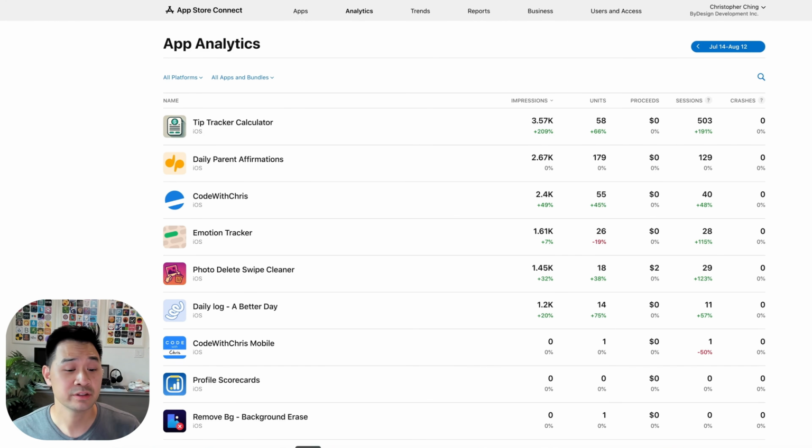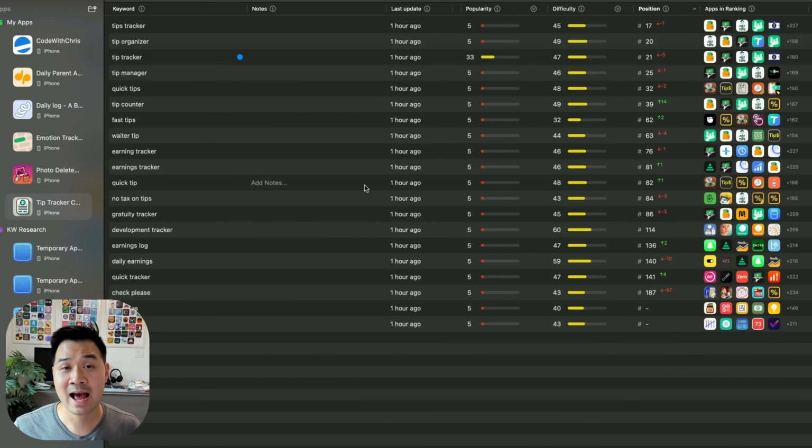Now, how do you get started doing this? Well, you use a tool like Astro to do research and find these keyword opportunities. And then you just build the app to satisfy the searcher. I did a whole video on how to use Astro to do keyword research for the App Store, and you can watch it right over here. I'll also link the tool in the video below.